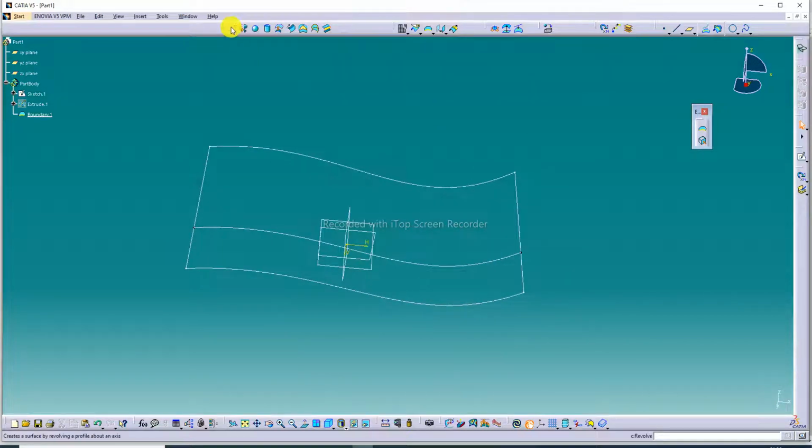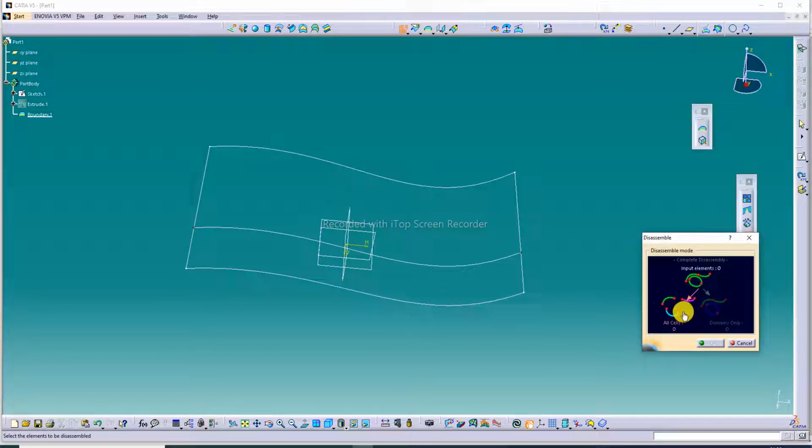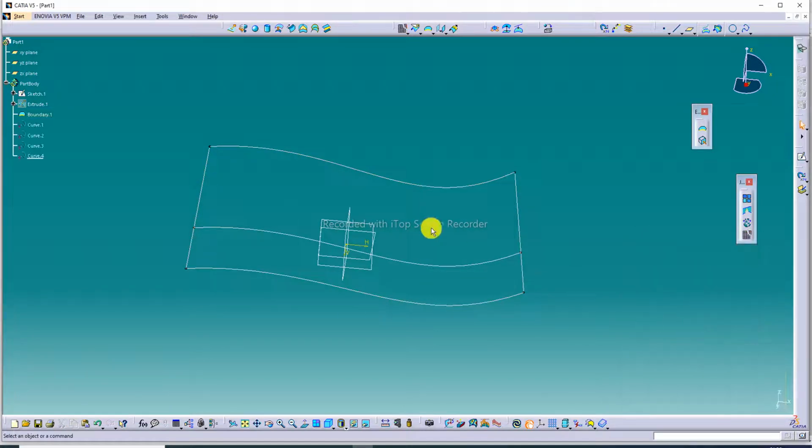Any extrude does not work at first, so use the disassemble command. You can see the disassemble point here. Click on this boundary, and all the cells are separated. All cells number four: first, second, third, and fourth, all separate.